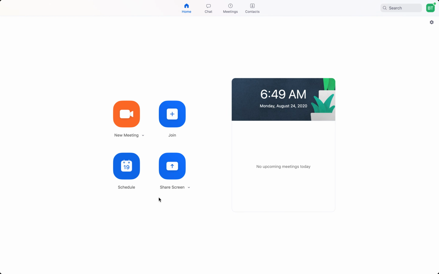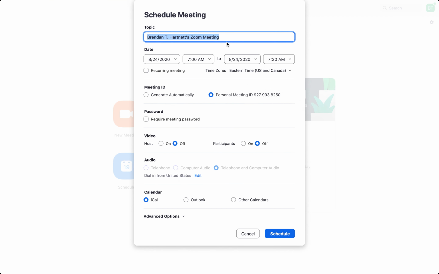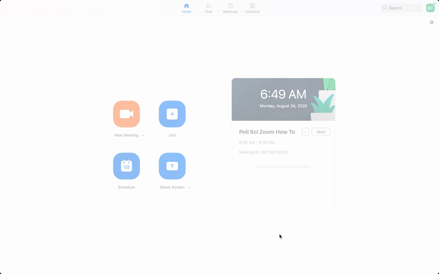So the first thing we're going to be doing is just the basics of creating a meeting. Now, there's two ways you could do this. Either you could schedule a meeting in advance. In this case, let's call it poli-sci Zoom how to. And let's say I want to make this at 8:30 on Monday, August 24th. Now, I can schedule that in advance.